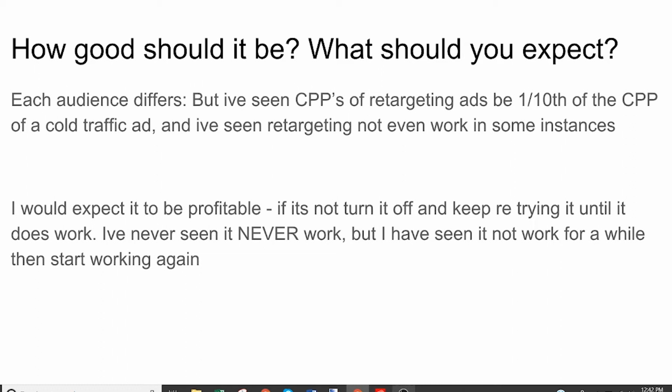Obviously, if it's not profitable, don't run it. But there's been many situations where one retargeting wouldn't work, and we'll just keep on restarting it and turning it off, restarting it and turning it off, and eventually it just takes off.